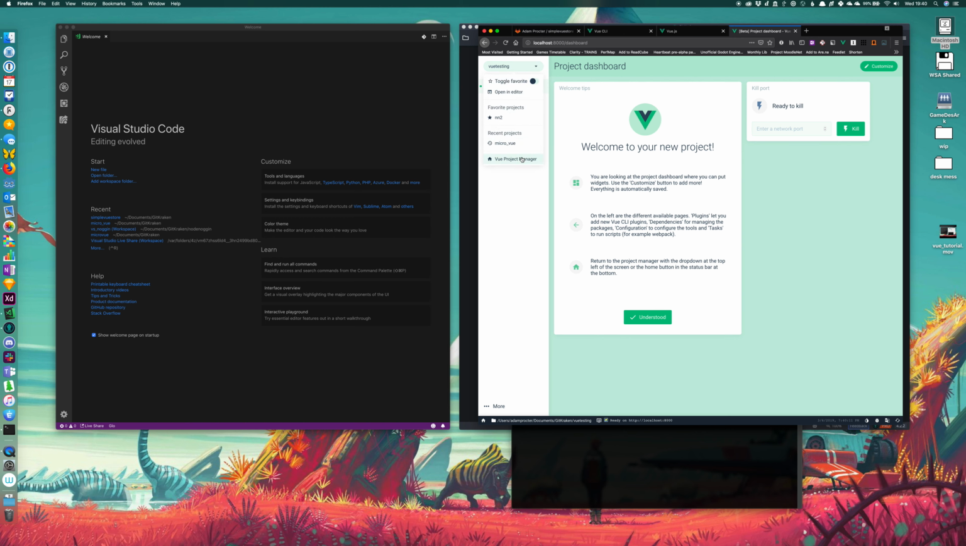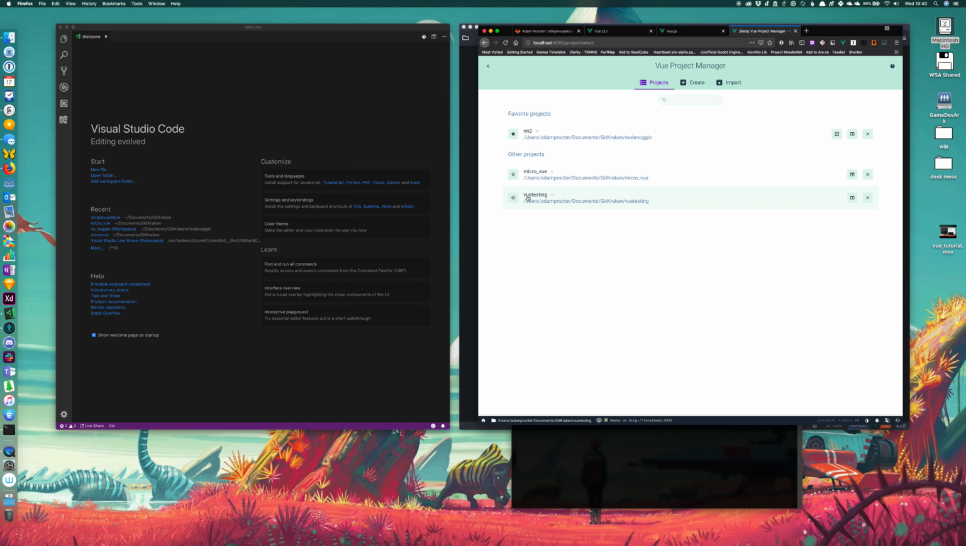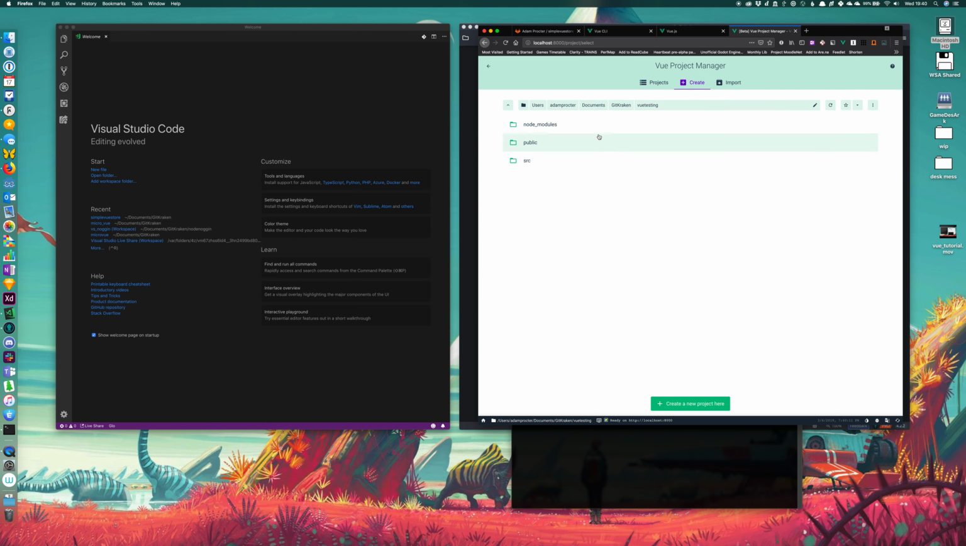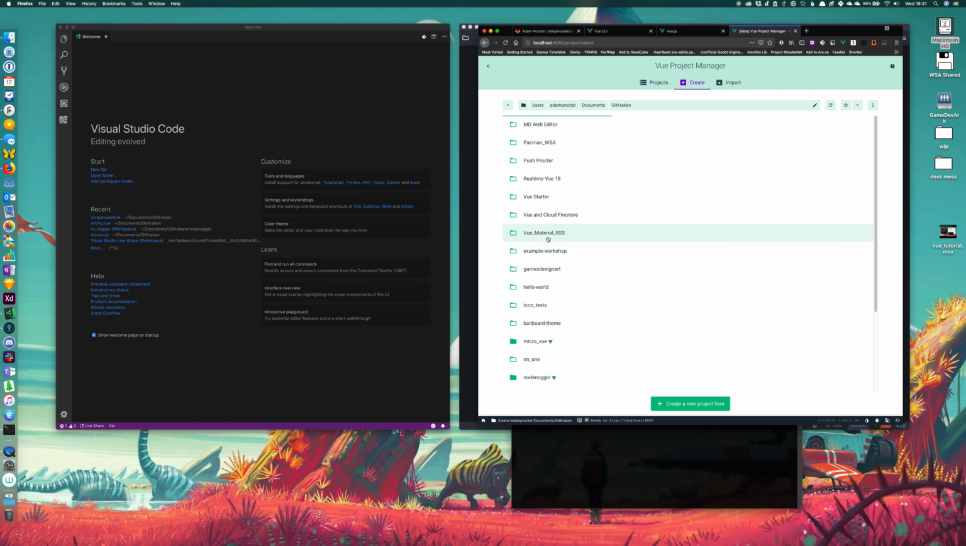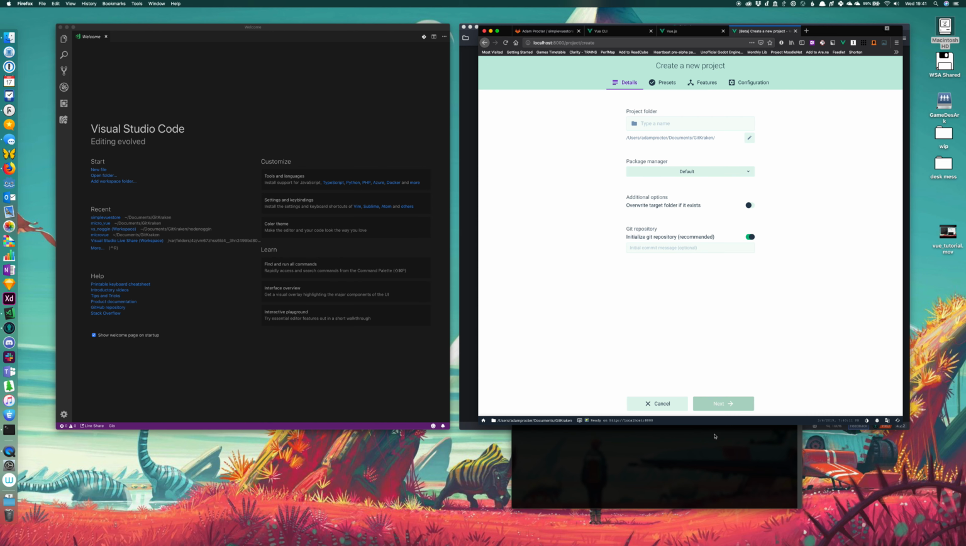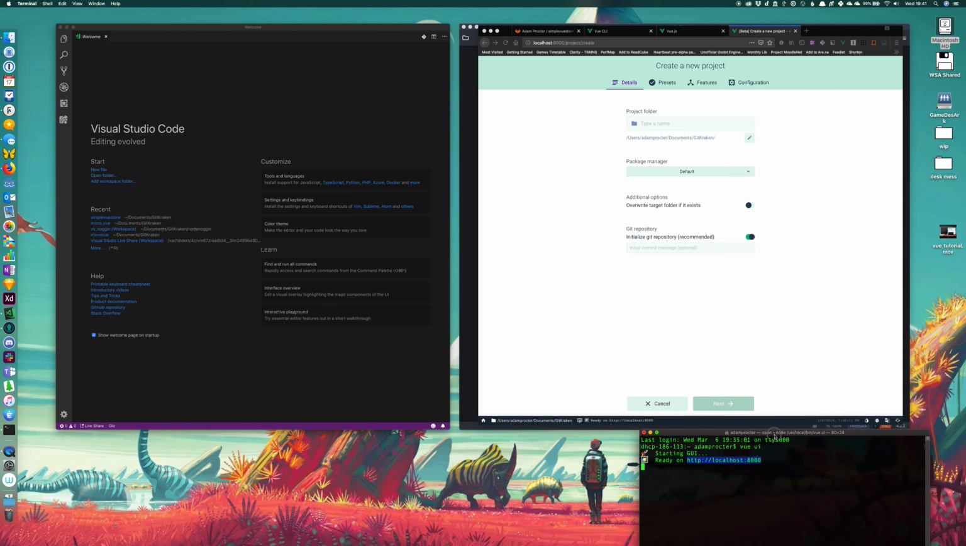So what I'm going to do is go back to the project manager, and I want to create a new project. So I'm going to create, and then select where I want to create that project. Now I put all of my projects in a folder called GitKraken, because I'm going to use GitKraken as the client to help me manage this through Git as well. So you select your top level folder, and then you create a new project here. In fact, I'll just keep this open so you can see that it's going to be doing stuff in the command line interface here.